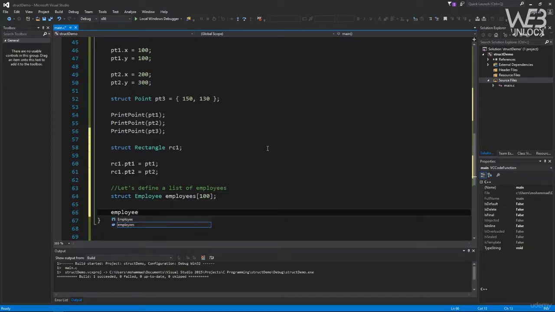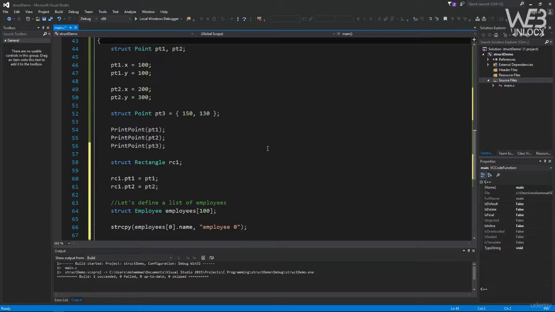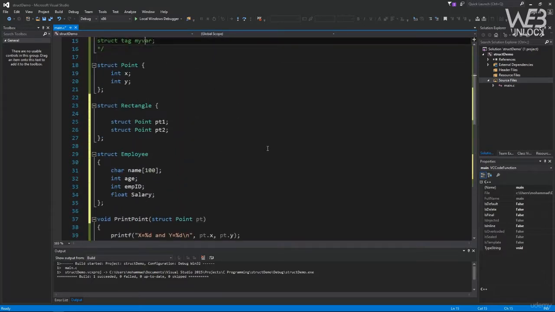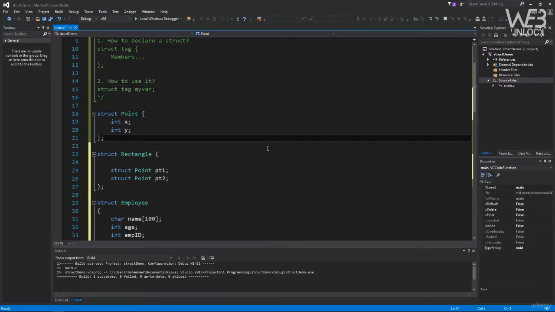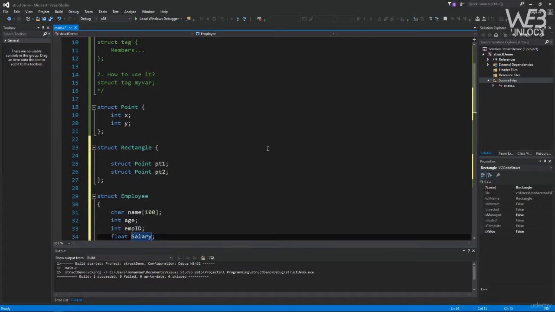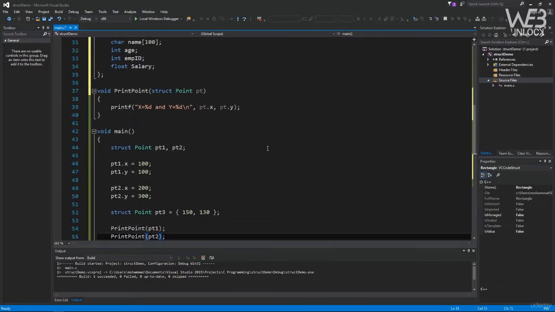We can say employee[0].name, and then we can use strcpy to copy into this name, employee 0. So this is pretty much how you define and use structures. It's a very useful data type, and in future lectures we will touch base on it once more, especially when we introduce the typedef keyword, to see how we can avoid using this struct keyword over and over again.